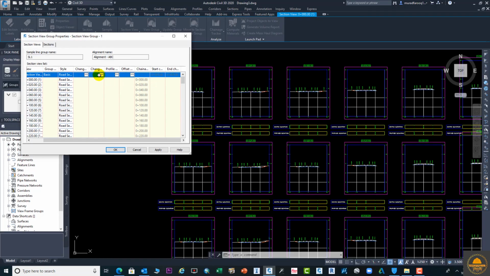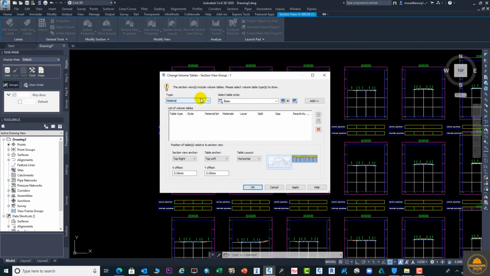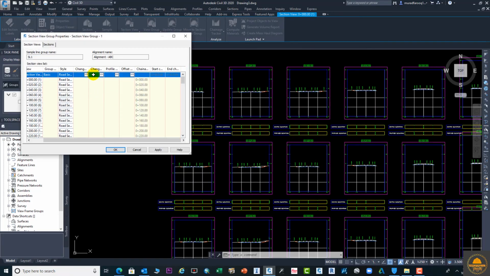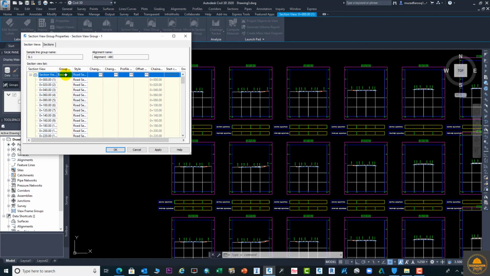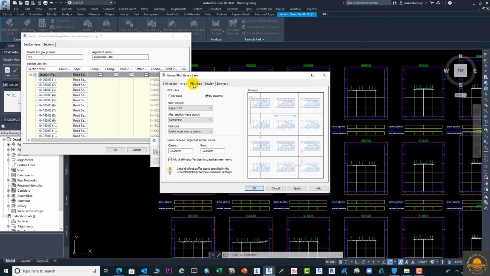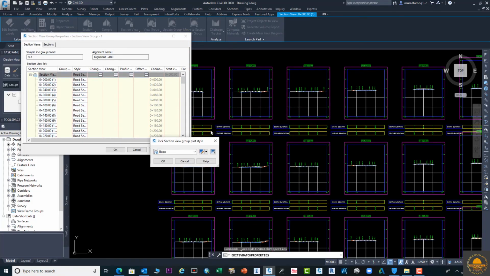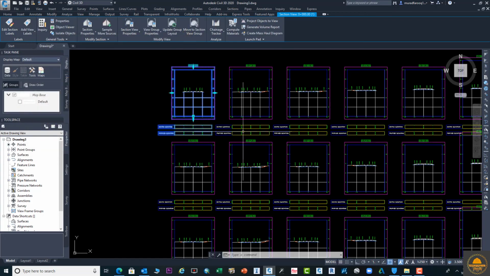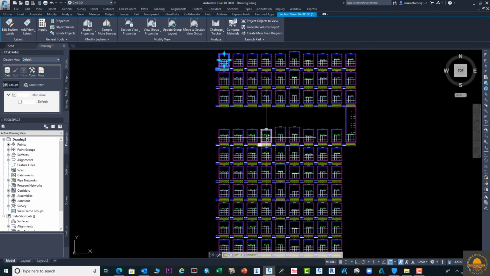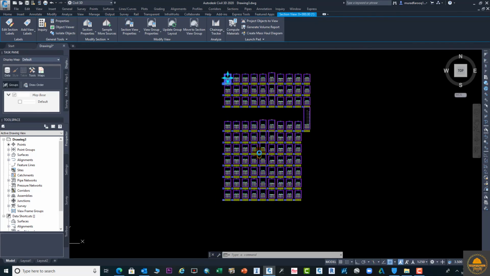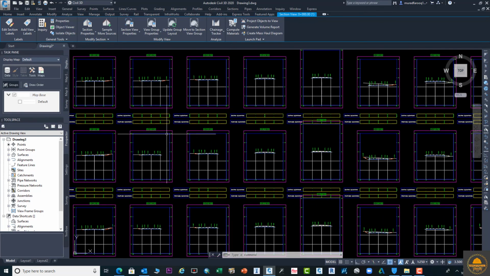So the next step is go to a section here and go to the basic. From here you can go to array, display summary. Okay, your all section view is now created. Our detail is here.